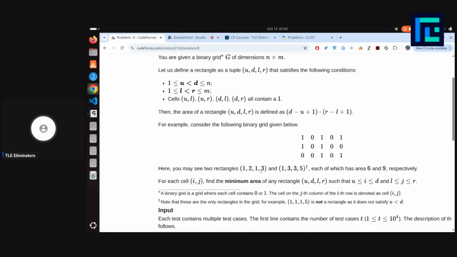So here you may see two rectangles, 1, 2, 1, 3. 1, 2, 1, 3 means that u is row 1, d is row 2, and l is column 1, r is column 3. So basically these four cells that I showed you. And 1, 3, 3, 5. Like first row, third row, third column, fifth column. So these two are rectangles. Okay. And the areas are 6 and 9.